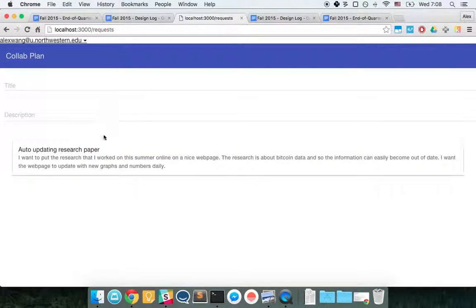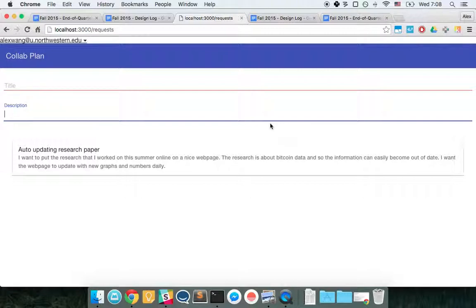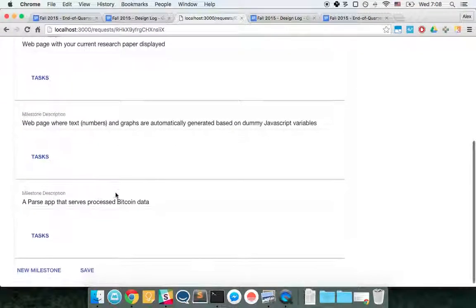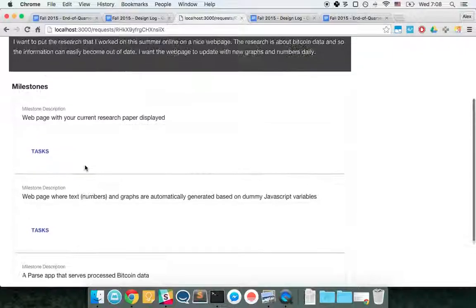So here's the system. You can give your project a title and give it a description about what you want it to do, the features it should have, maybe some frameworks that you're familiar with, and then an expert would be able to open up your request, see your request as a prompt, and then within here add tasks and milestones.